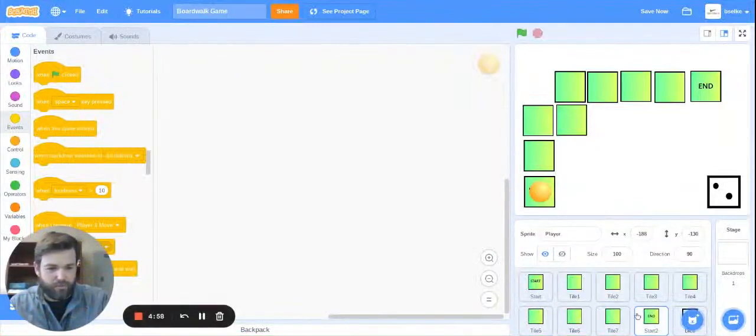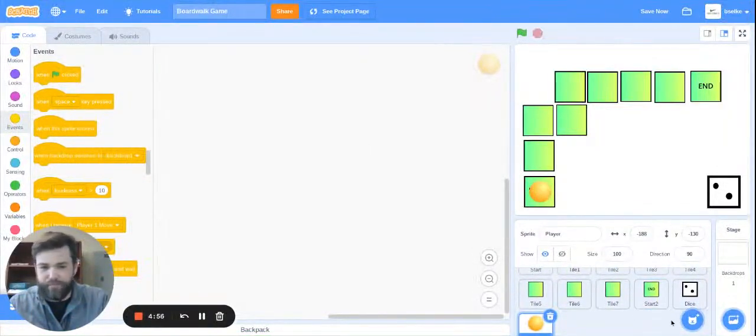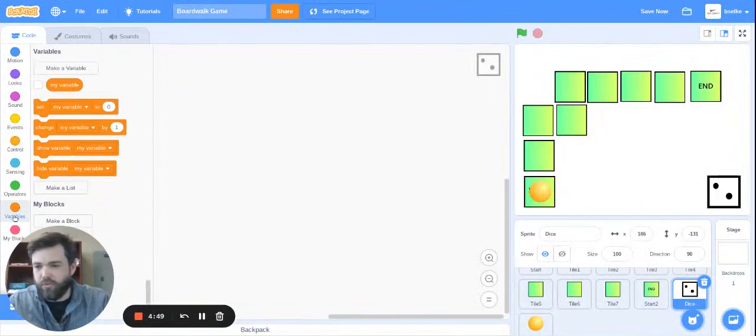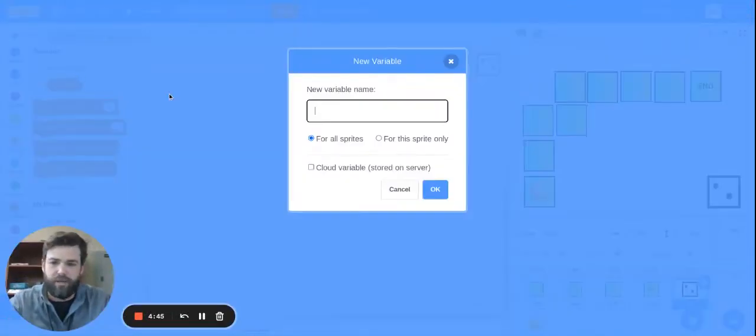Hello programmers, welcome to a video for the Boardwalk game, and this video is on creating our variables for our project. So in order to make variables, we want to go to the variables tab, which is near the bottom here, the orange one, and click make a variable. For all of these variables, we need to have for all sprites checked.